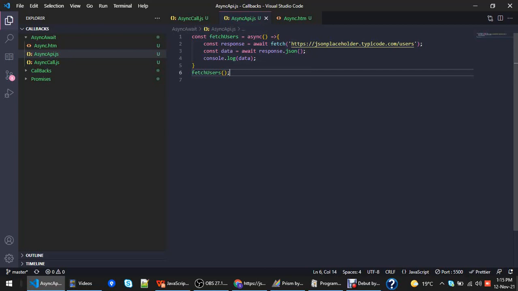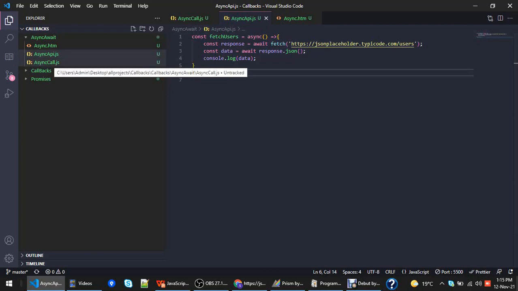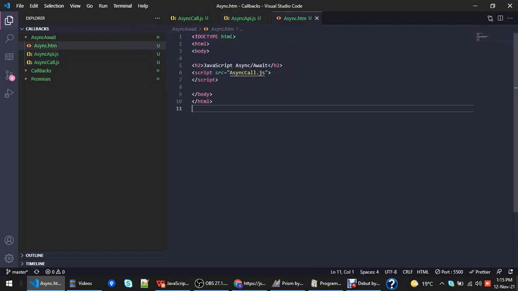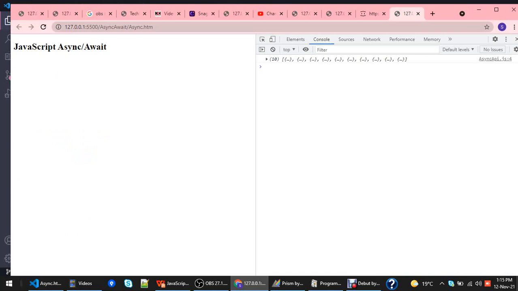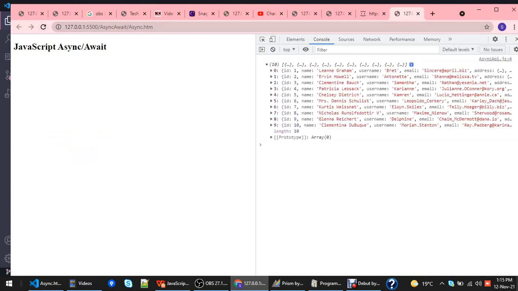You can understand, guys, what I kept here: fetchUsers is async. I am awaiting the fetch REST API call, and then awaiting response.json, and then I will call console.log with the data. The data is coming up over here. Just I will call it inside of my HTML file, and we'll see what is going to happen. Let me run this one. See, guys, already it is coming up over here. All the data is coming up outside.